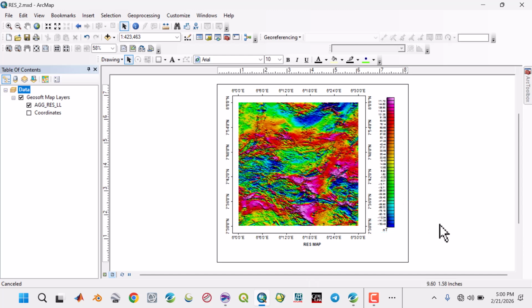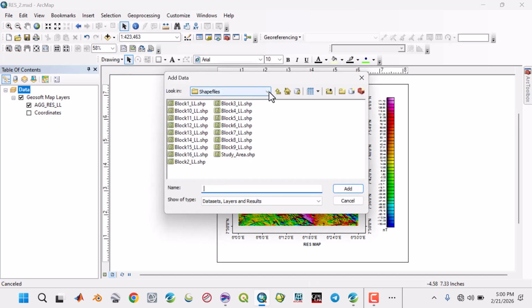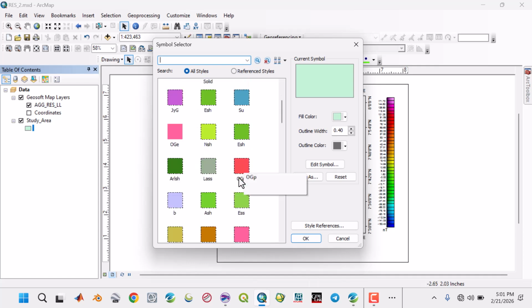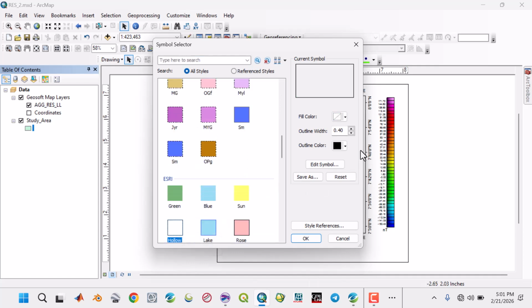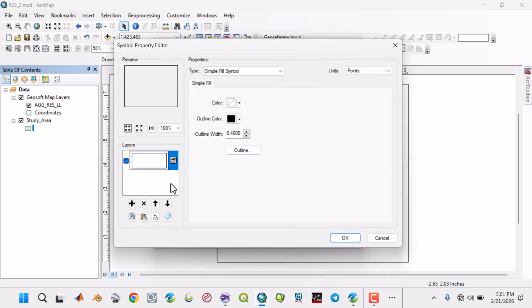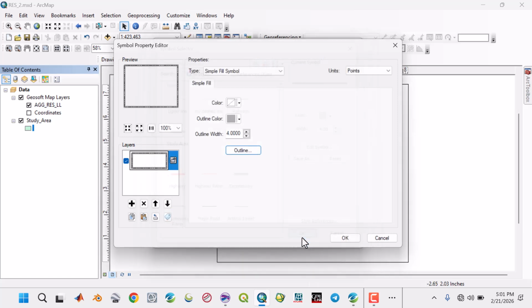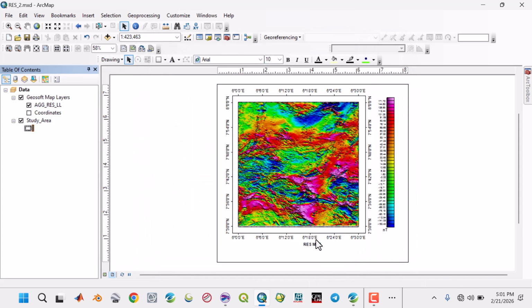From there, you can go back to add data. Remember, it was under testing. Now you bring the study area, add it. Then click on this to remove the fill. Then go to this, edit symbol, go to outline. I've already set my own. You can select anywhere you want here, but I already have my default. Then click OK. Then you move it up. Now you can see the boundary perfectly fit.